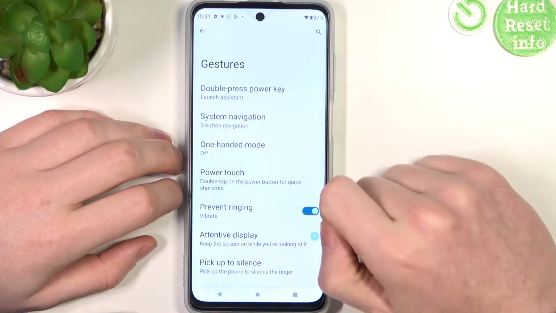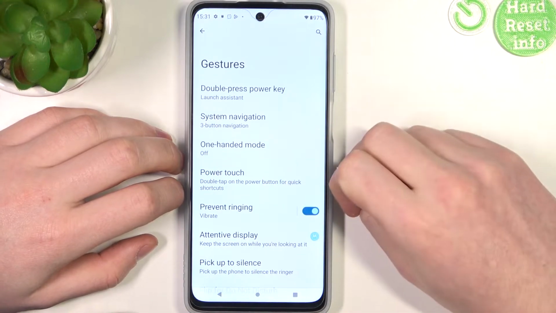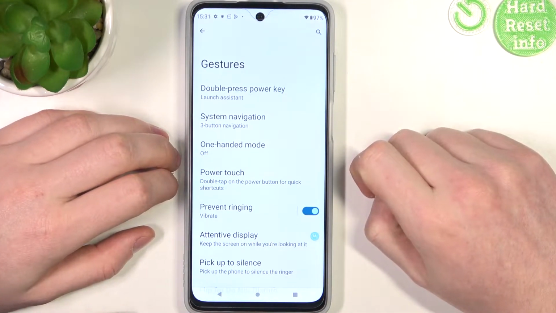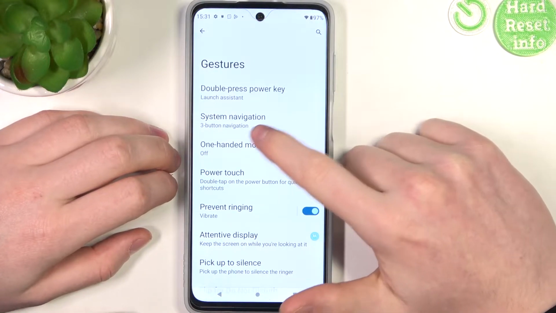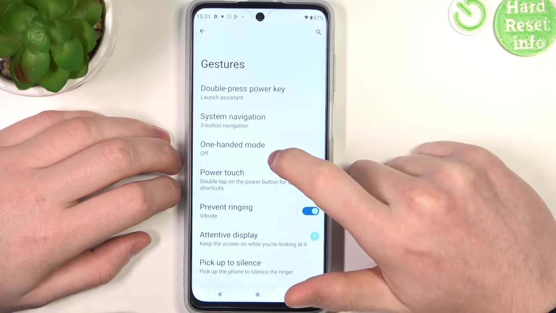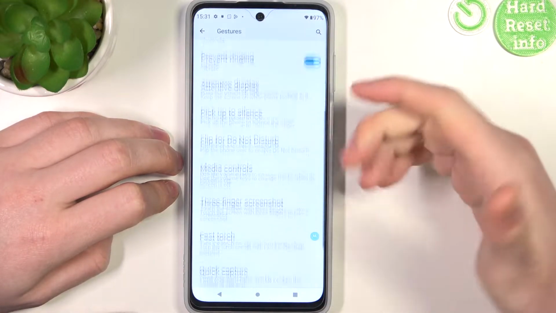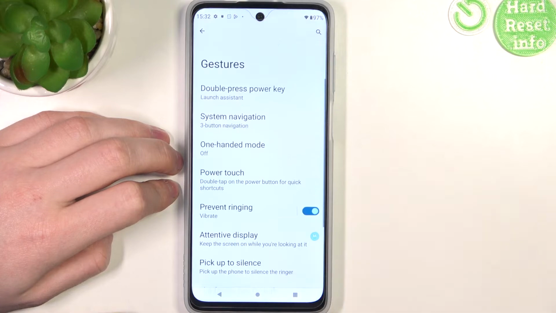So first, let's go with two of the system gestures and motions that are covered in our other videos, and there's a system navigation and one-handed mode. These two settings I won't be covering right now. All of the settings that are here will be covered.